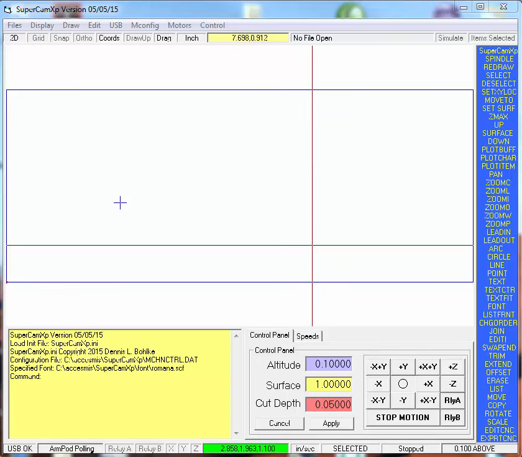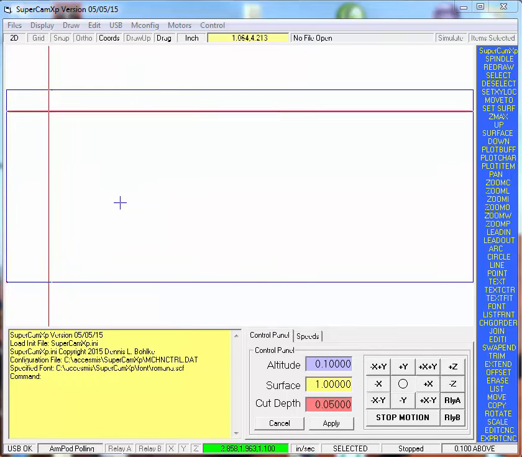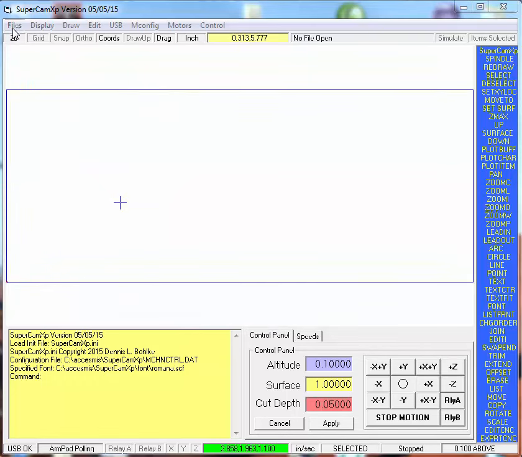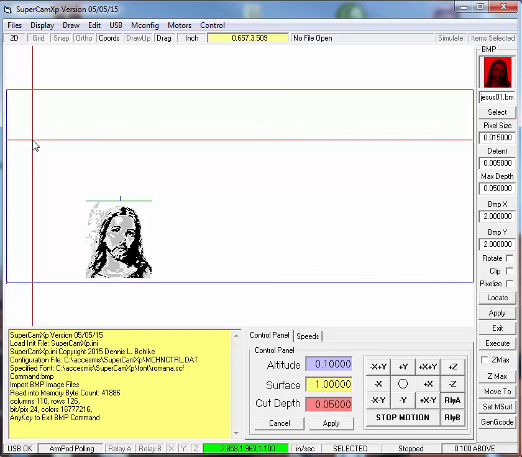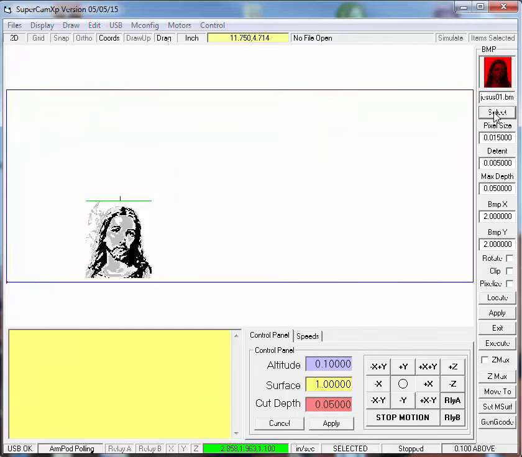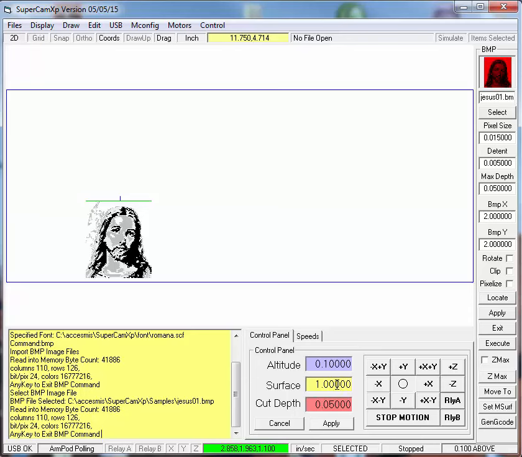BMP files, which are image files, can be brought in and embossed on material with the attached machine. Under the Files pull down, there's a BMP command, and that is the Jesus sample image. It's brought in. The first button obviously is for selecting files.